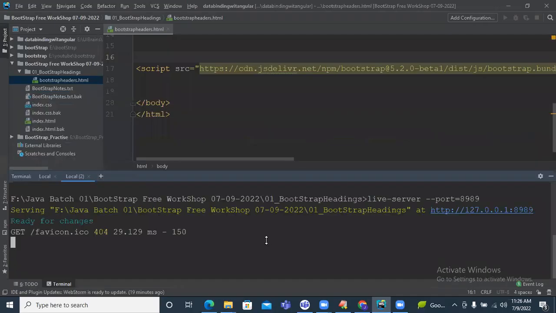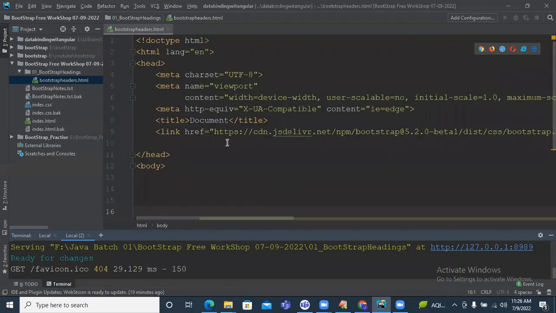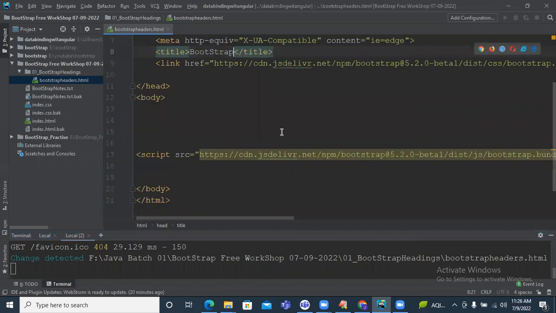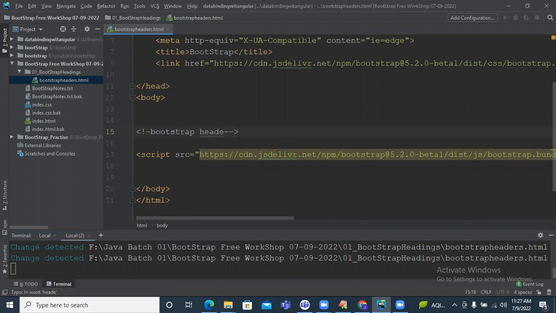Okay, so this is my empty Bootstrap document. Let me open it here and come here. Here you can change the title to Bootstrap. Once I save, it will automatically refresh, so you're not required to restart again. First, Bootstrap header. How can you display the header?